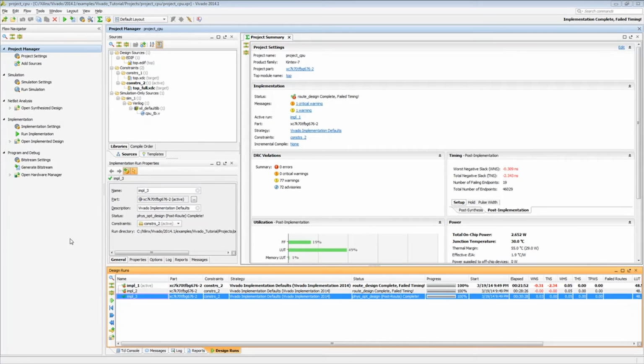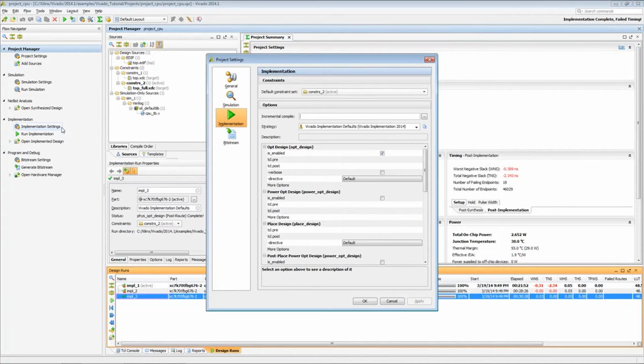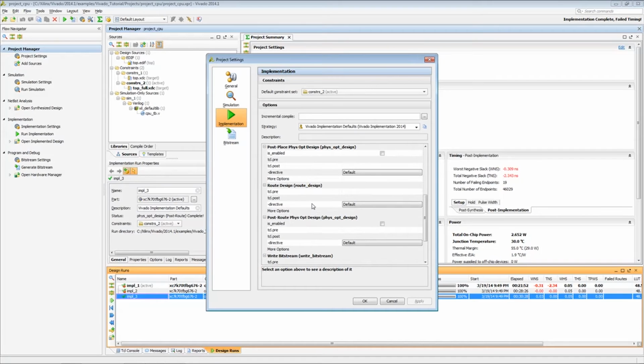Here I have a netlist project, and we'll go to Implementation Settings, where you can see PhysOpt in the flow. Under Options, we see the implementation flow steps like Opt Design, Power Opt, and here we have Place Design. After placement, you can see Post Place PhysOpt Design, and here's a checkbox to enable it. A little further down, we have Route Design, and after that is a Post Route PhysOpt Design step, and the checkbox to enable it.